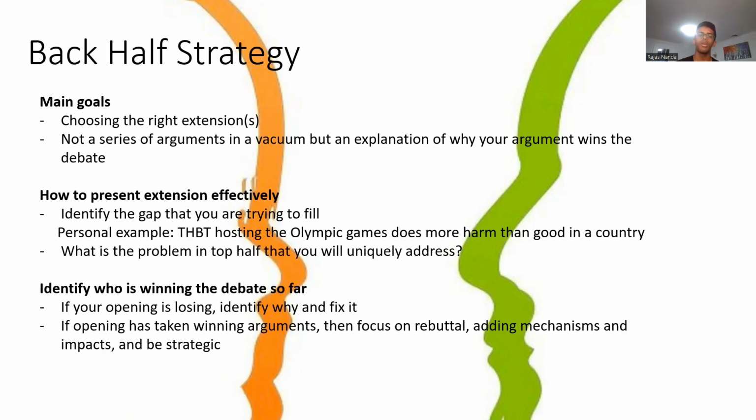Most likely, it should not be something so different that you seem like the irrelevant one. You need to make sure your argument seems relevant and important in the context of the debate. And so, how do we present these extensions effectively? The main thing is identifying this gap that you might be trying to fill. So maybe there's something which your opening forgot to do. Maybe there's a really big point which they didn't mention, or there is analysis which they forgot to provide, and so you can be the team to provide it.